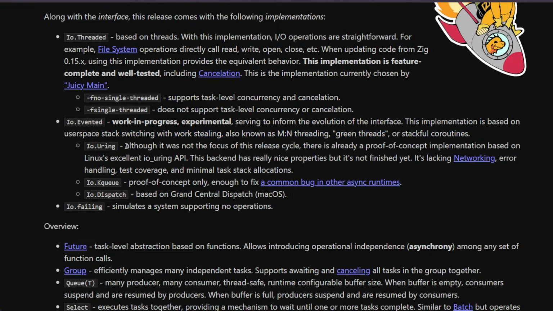IO U-ring, or io_uring, or I don't know. Although it was not the focus of this release cycle, there's already a proof of concept implementation based on Linux's excellent io_uring API. This backend has really nice properties, but it's not finished yet. It's lacking networking, error handling, test coverage, and minimal task stack allocations. What is it though? Okay, I don't know. KQ, proof of concept only. I mean, I guess we can search for it and see what it is. Okay, sure.